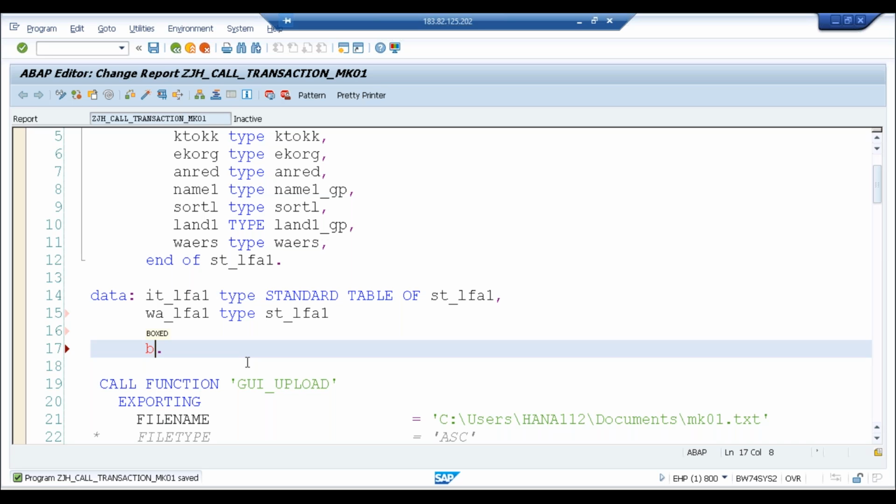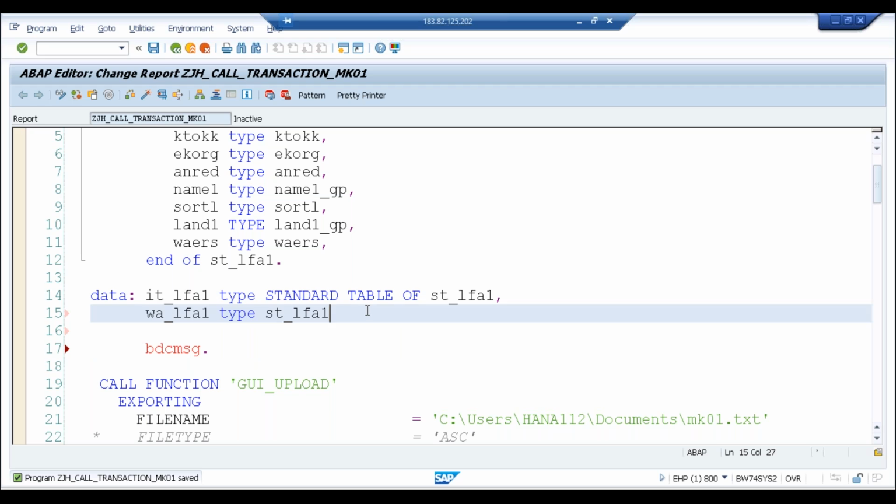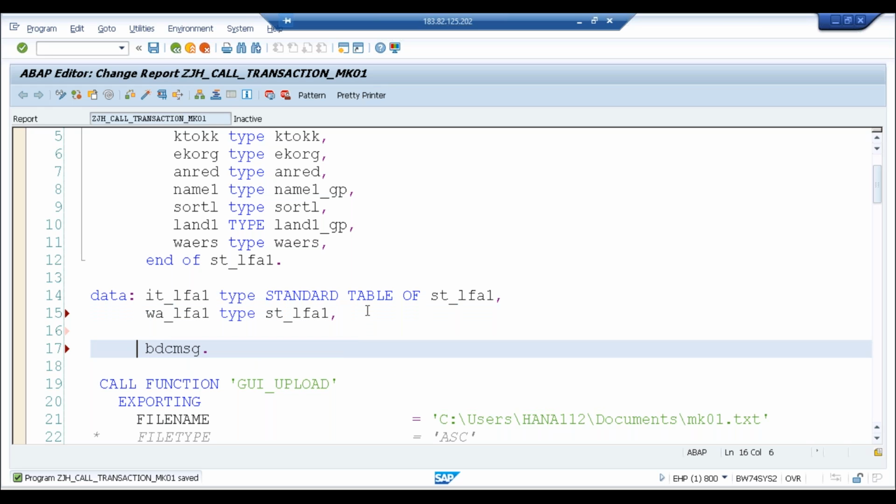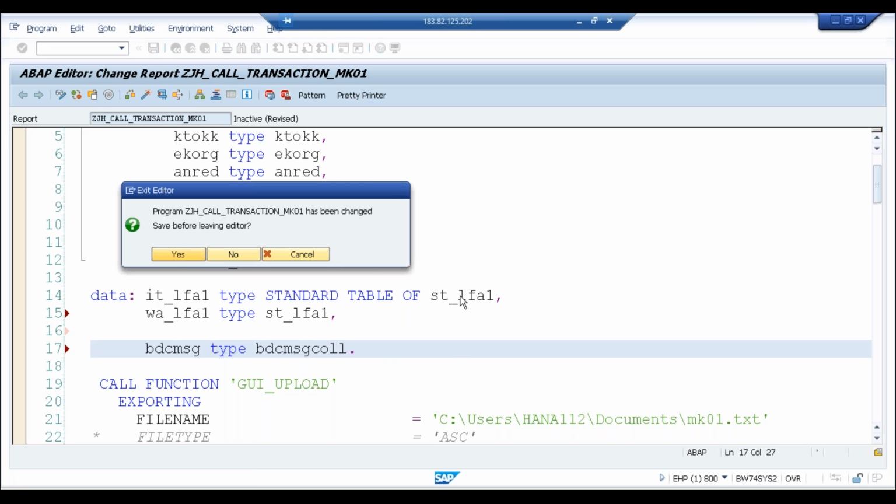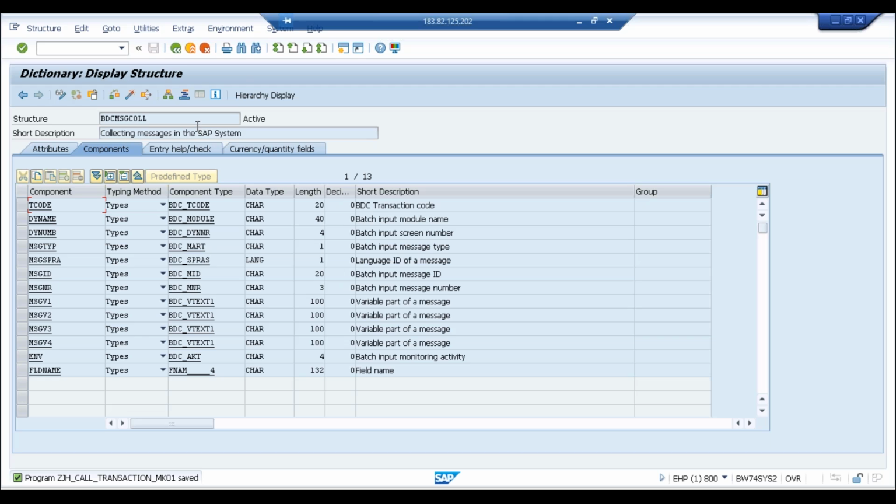So we can use something called BDC MSG. BDC MSG, that is important here. BDC MSG type BDC MSG call. Actually, this is an SAP standard structure which we have to make use of. Yes, it's BDC MSG call.